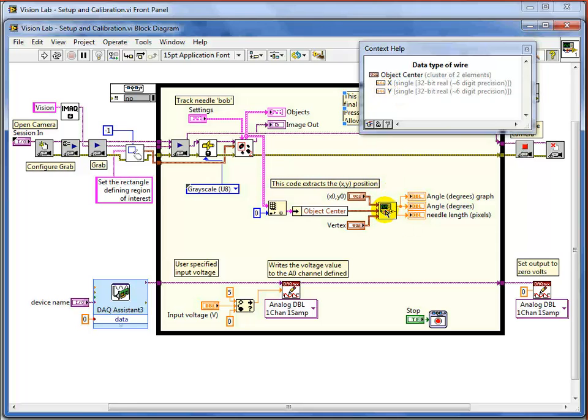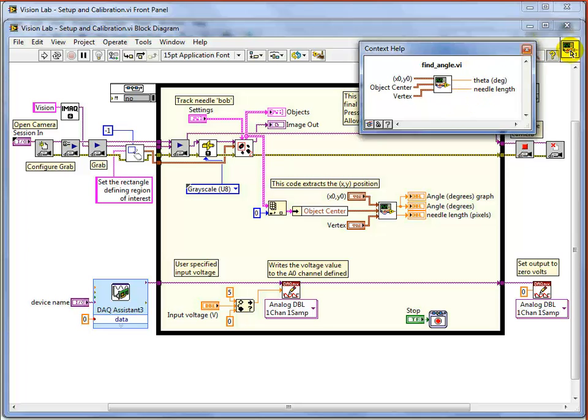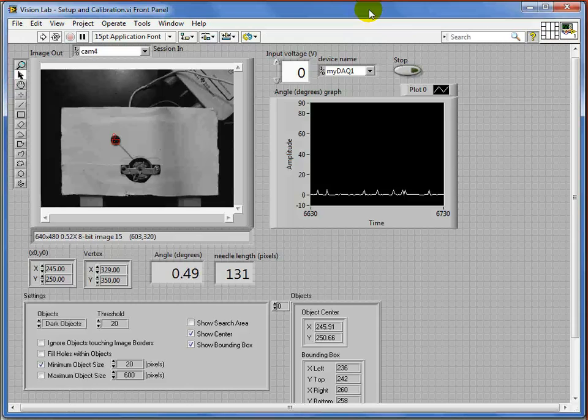Then it can go into this little sub VI, which is called find angle. This is a custom VI that you'll build using your geometric parameters for the 3 points that you measure. The vertex and the XY points are fixed, but the object center is constantly changing, and then based on that value you can find theta and needle length. Okay, so very basic VI. Let's see how it runs.